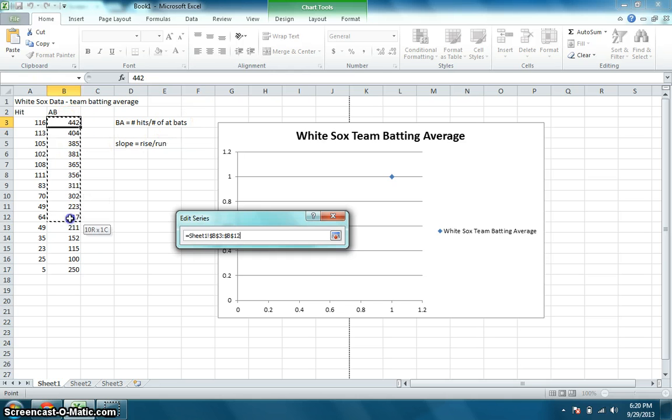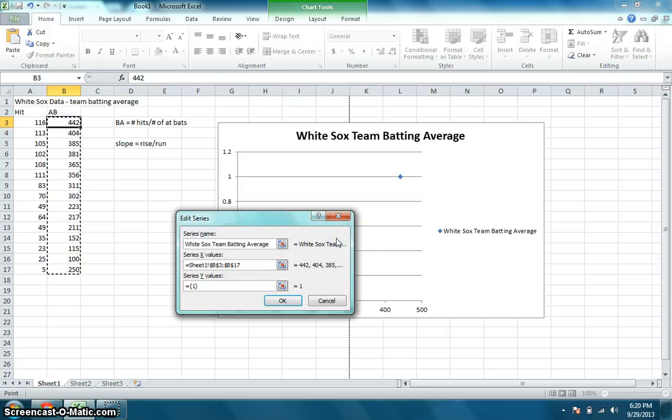So I'm going to highlight from 442 over to 250, and then I'm going to hit the red arrow again. And you can see that now some stuff has popped up in that series. So we're good to go.